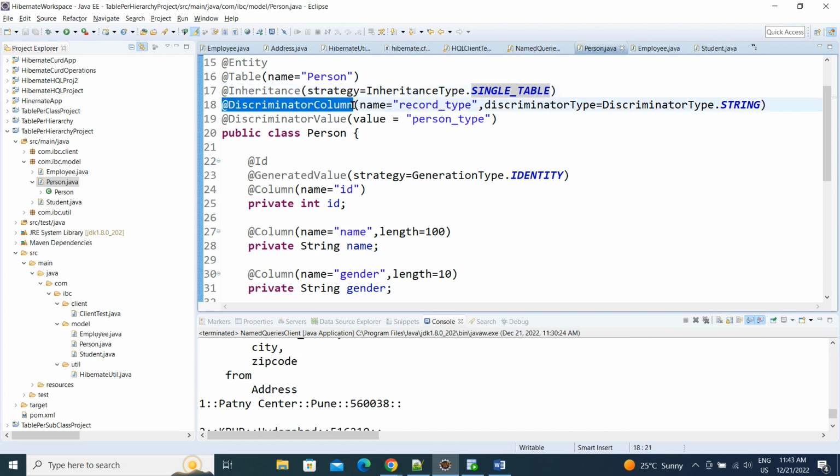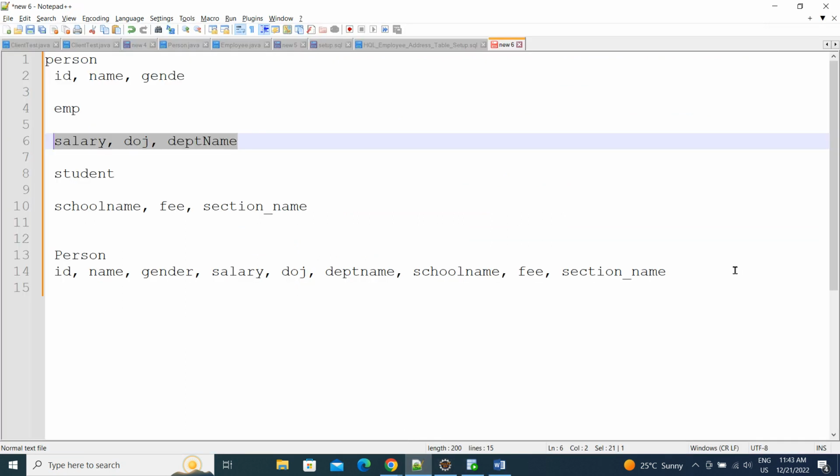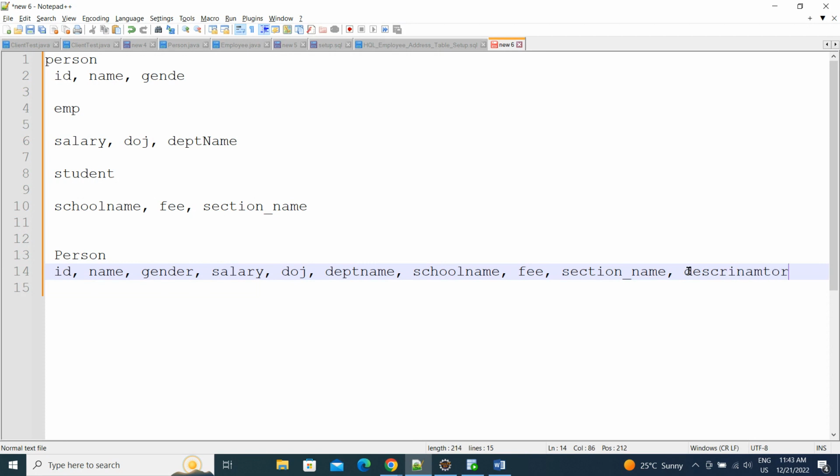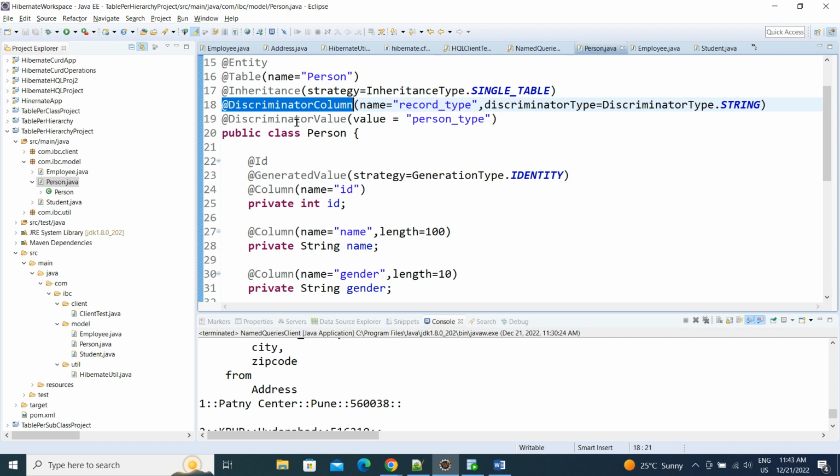Whenever inserting a record along with all these columns, one extra column will also be there: the discriminator column. What is that? The discriminator column is the column I am naming record type. What is the type of the discriminator column? It is of string type.